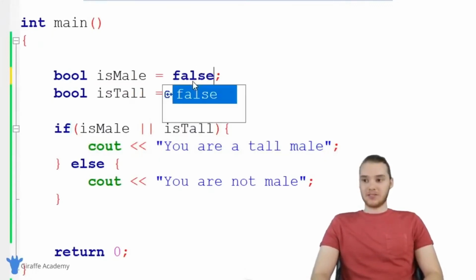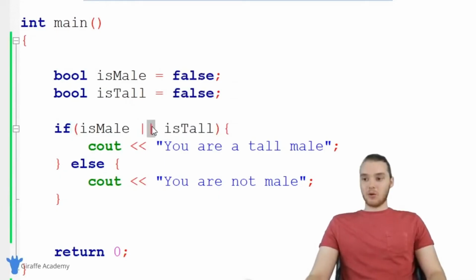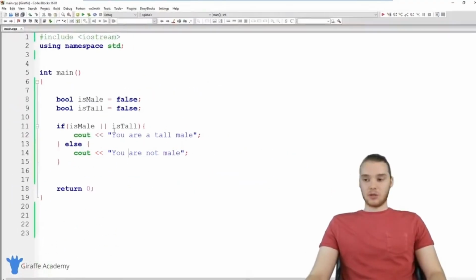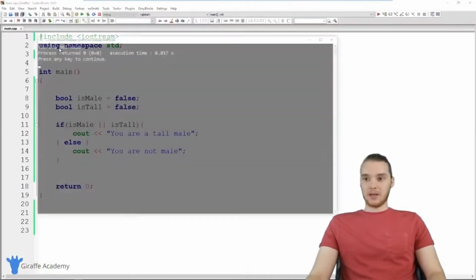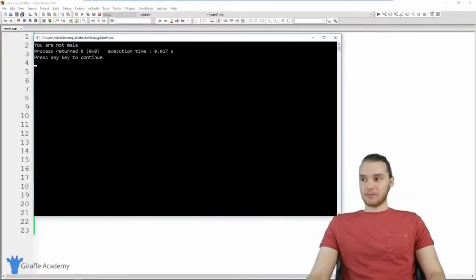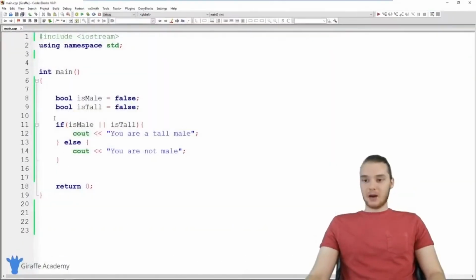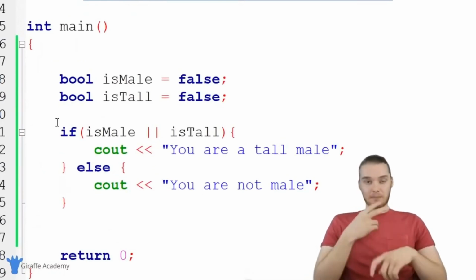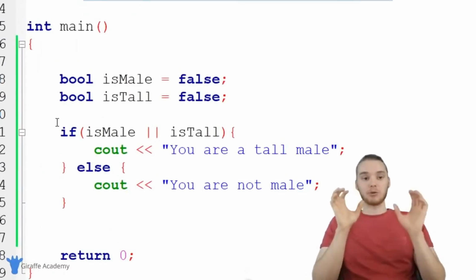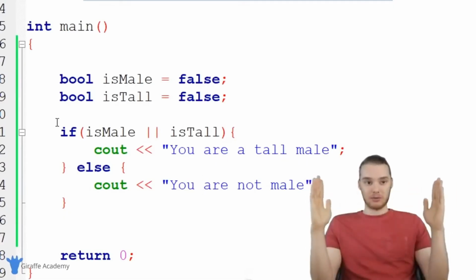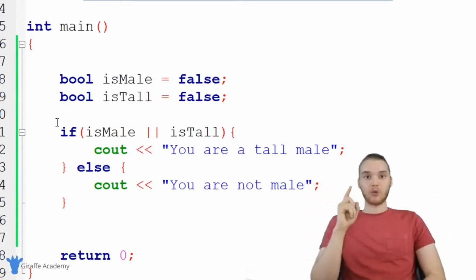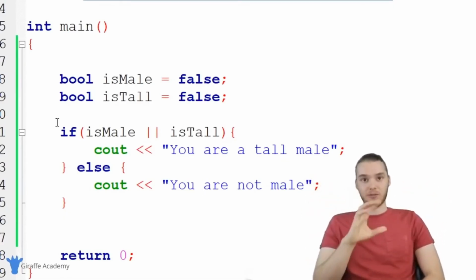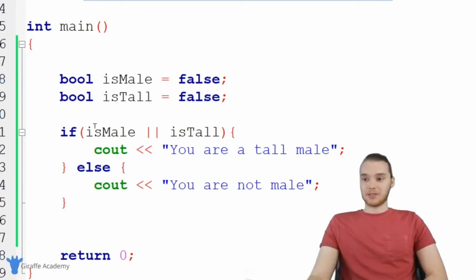If I set both of these to false now, because we're using the or, now it's going to go down to you are not male. So you'll see down here it says you are not male. So that's basically how we can use and how we can use or. With the and operator, we can put two conditions in, and both of them have to be true for the whole thing to be true. With the or operator, only one of the conditions has to be true for the whole thing to be true. And they can both be true as well, and it'll be true. But if both of them are false, then it's going to be false.